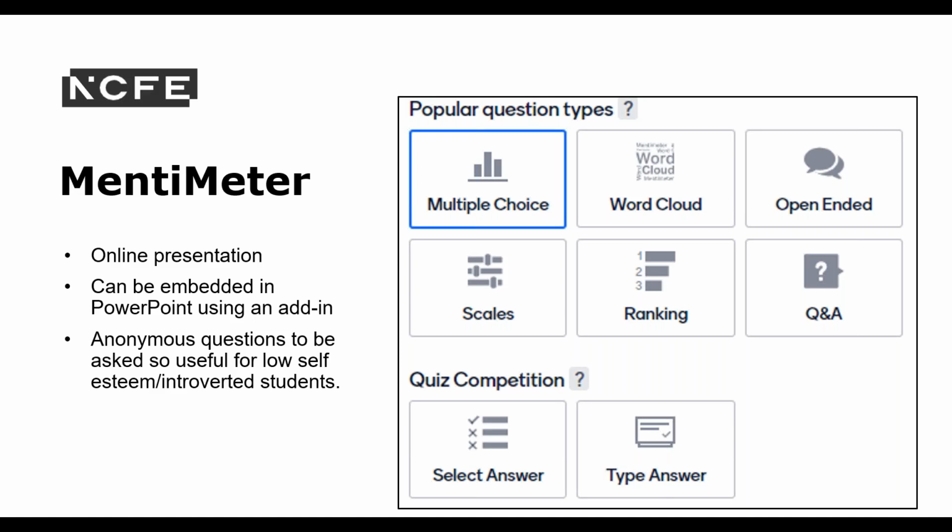Mentimeter can be used for external assessment revision and quick recap or review quizzes, or you can even have a quiz ready for the learners to complete as an entry or a starter activity.